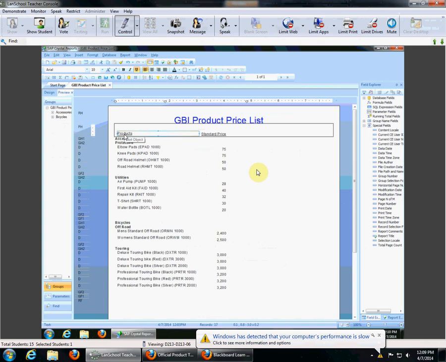Click on the word products in the design view. And then click the U for underline. And it should underline products and standard price. Wait, where's standard price? Oh, switch to preview. My bad. Switch to preview. Now try it. Oh, your heading didn't come over with you.